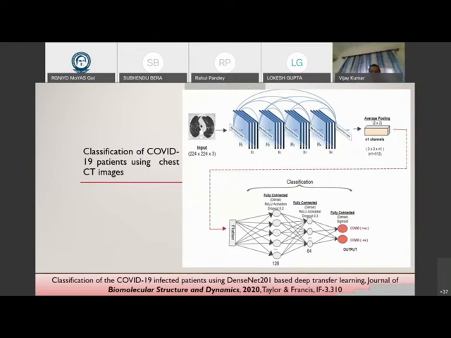That paper is published in the Journal of Biomolecular Structure and Dynamics from Taylor and Francis. In that case, the CNN is replaced with DenseNet 201, and that produces better results, because the CNN takes a smaller number of hidden layers, and that captures fewer local features.